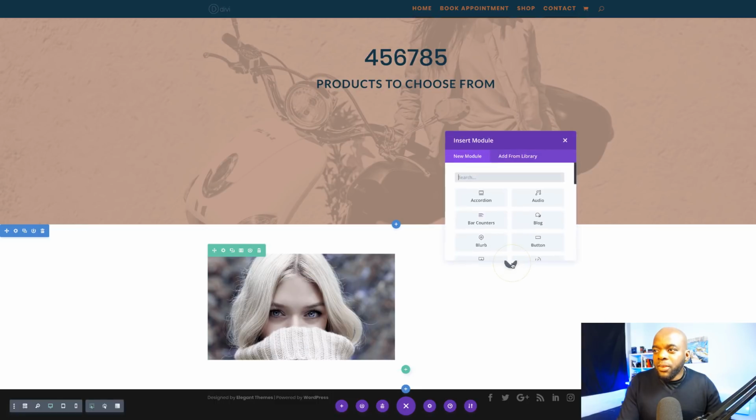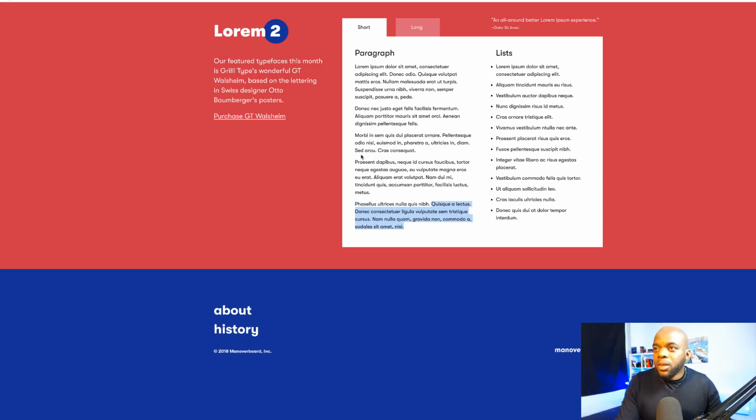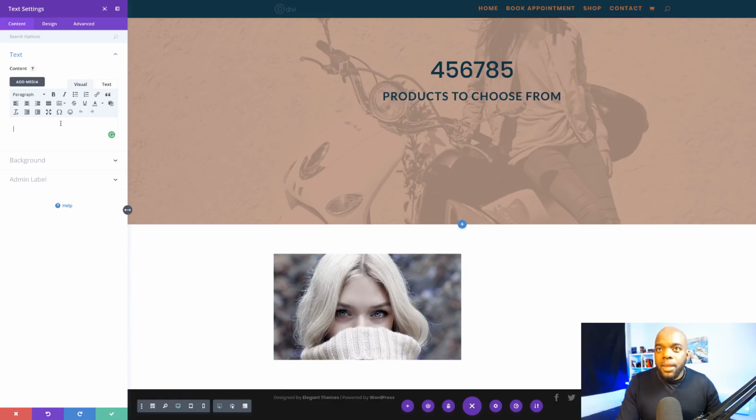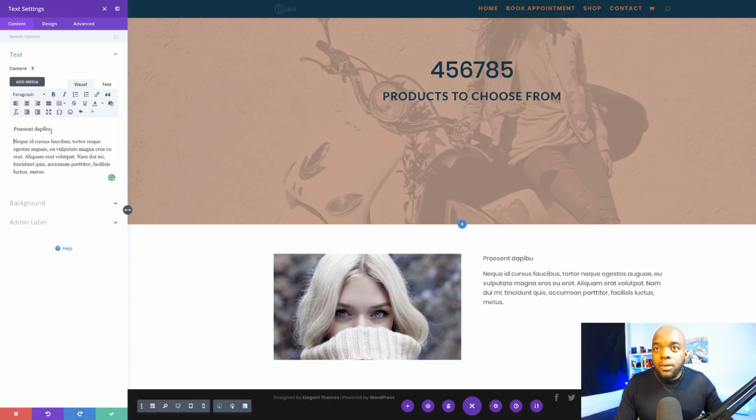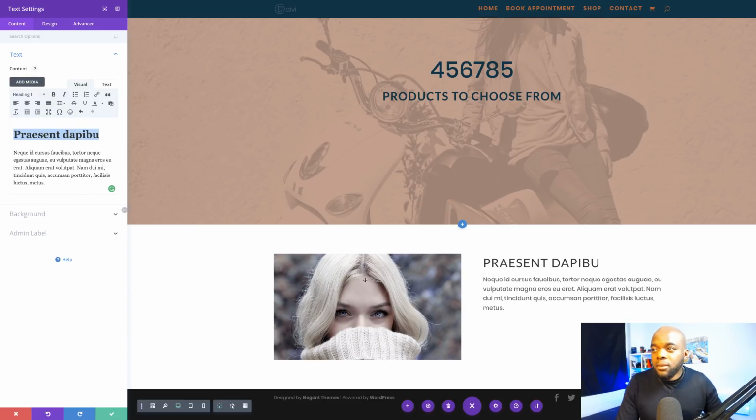And then I'm going to come over here to the right. So over here, we're going to need a text module. So I'm going to select it. And then I'm going to just copy my text like that from Lorem 2. Paste my text in here. And we're going to need a heading. So I'm just going to make some space here for my heading. Right, so I'm going to highlight my text and then give this a heading 1 like that.